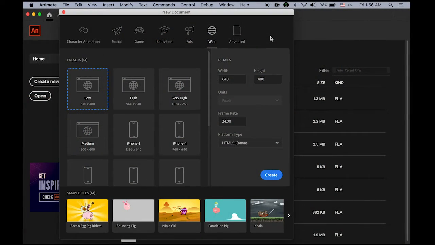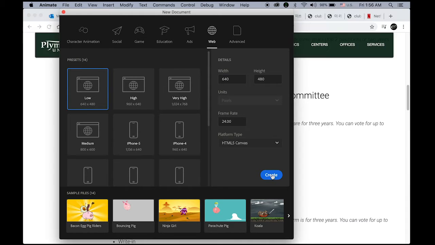Okay, so first, let's create a new document. Open the Animate CC, and then under the web category, just choose the low profile, 640 by 480, frame rate 24 FPS, and also platform type, HTML5 canvas. Okay, I do not change anything, so create.